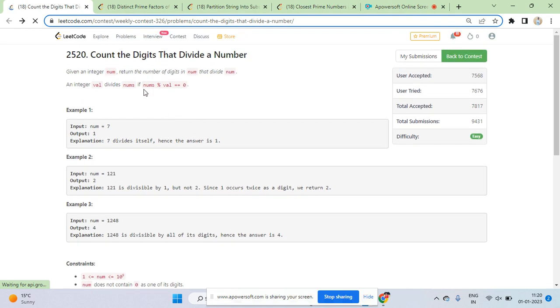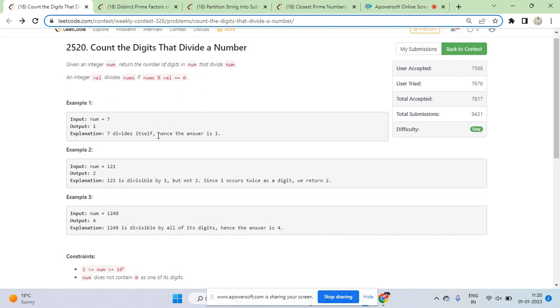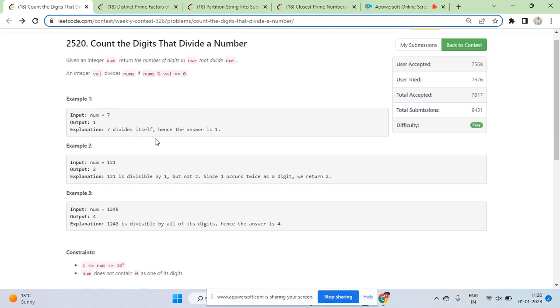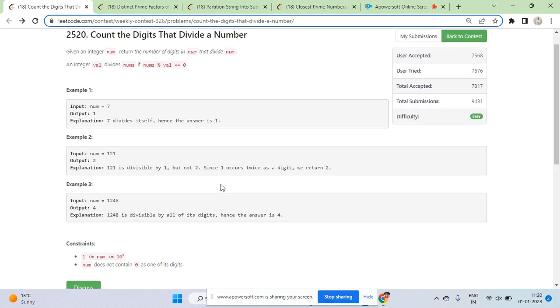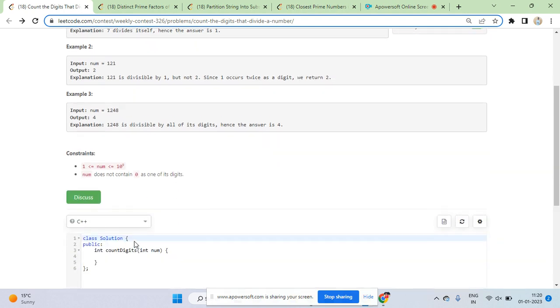Count the digits that divide the number. You have been given a number num and you return the number of digits that divide this number. For 7, it divides itself, hence 1. For 12, the digit 1 divides it but 2 does not, hence the answer is 1. If 1 occurs twice as a digit, we return 2. So basically you have to check all these digits, like in 121 and 1248, whether the number is divisible by 4 or 8 or this.